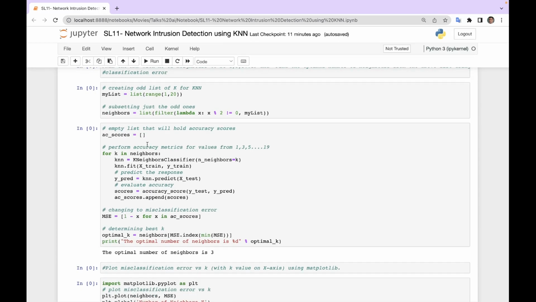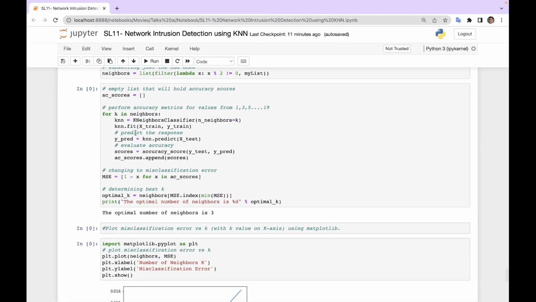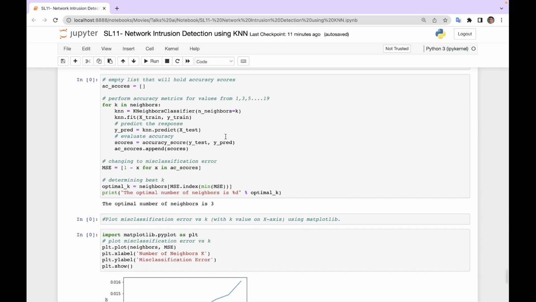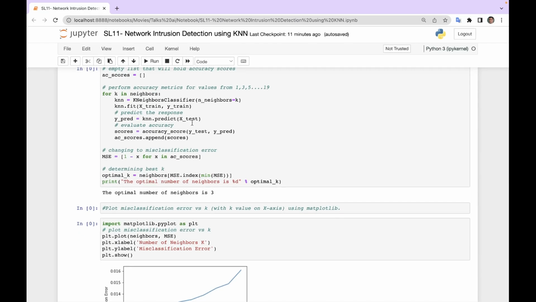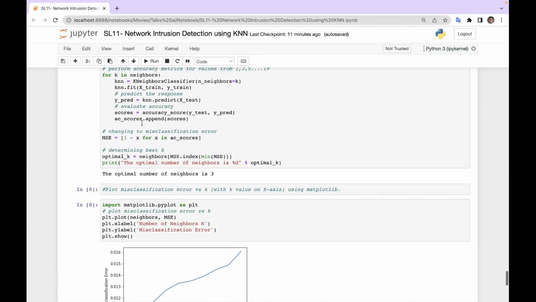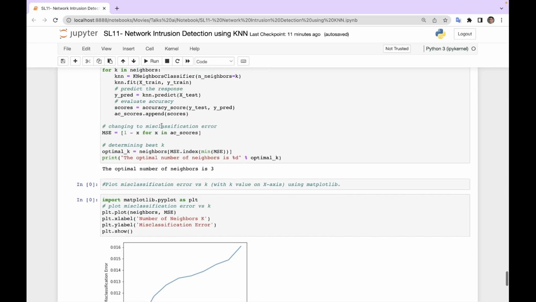Okay, now an empty list that will hold accuracy scores. So this is the empty list we have defined, and perform the accuracy metric for values from 1 to 19. So we have defined a simple loop: for k in neighbors, knn equals KNeighborsClassifier with n_neighbors equals k, knn.fit(X_train, y_train), predict the response, y_pred will be knn.predict(X_test), evaluate accuracy, score equals accuracy_score(y_test, y_pred), and ac_scores.append(score).